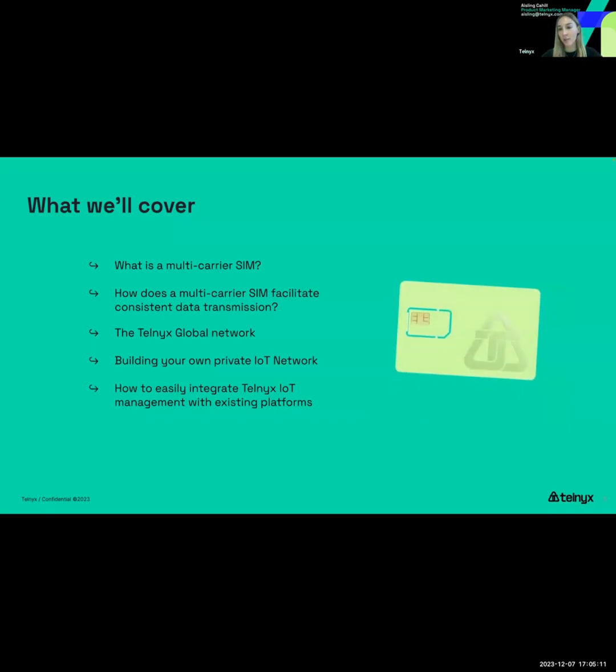So today we'll be talking about some of the challenges of deploying IoT and cover some practical ways of addressing these challenges to ensure seamless, reliable, and secure connectivity. So we're going to begin very high level with an overview, and then I'll hand over to Anirudh for a more technical conversation about Telnyx's solutions, and we'll demo our SIM management portal.